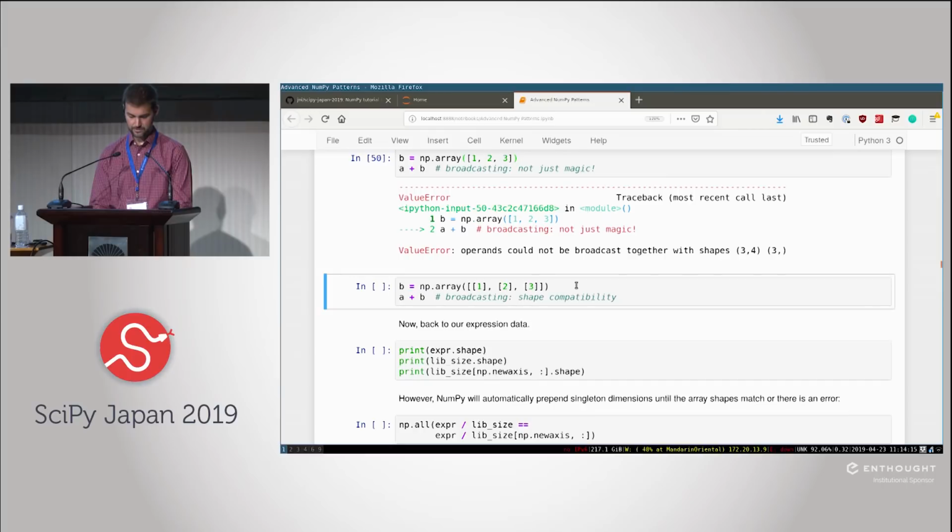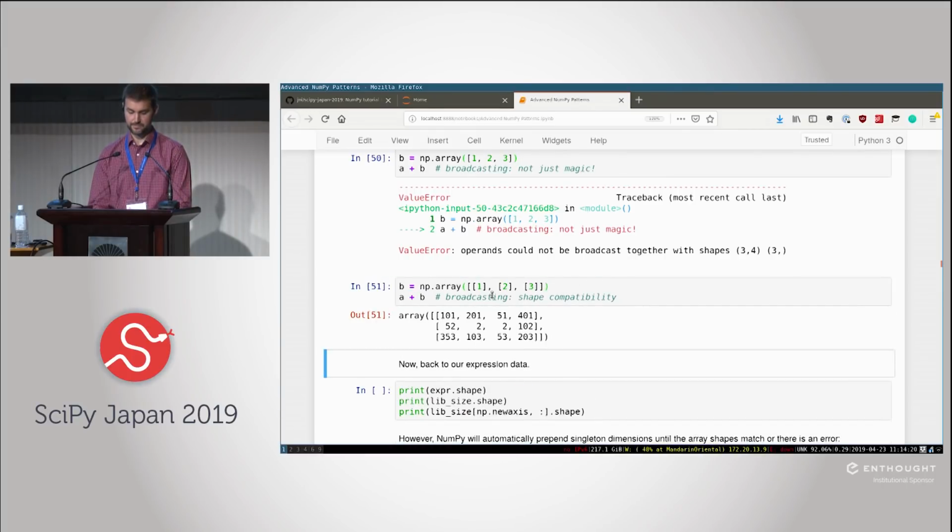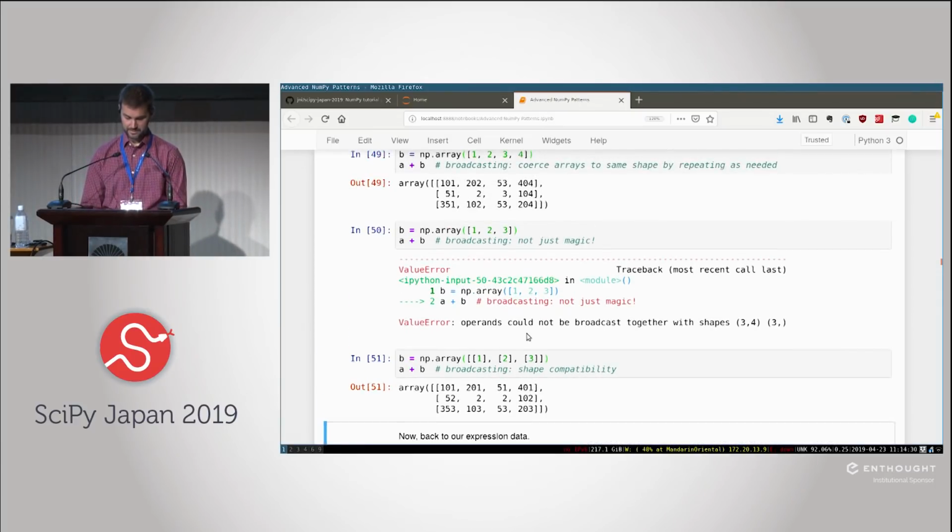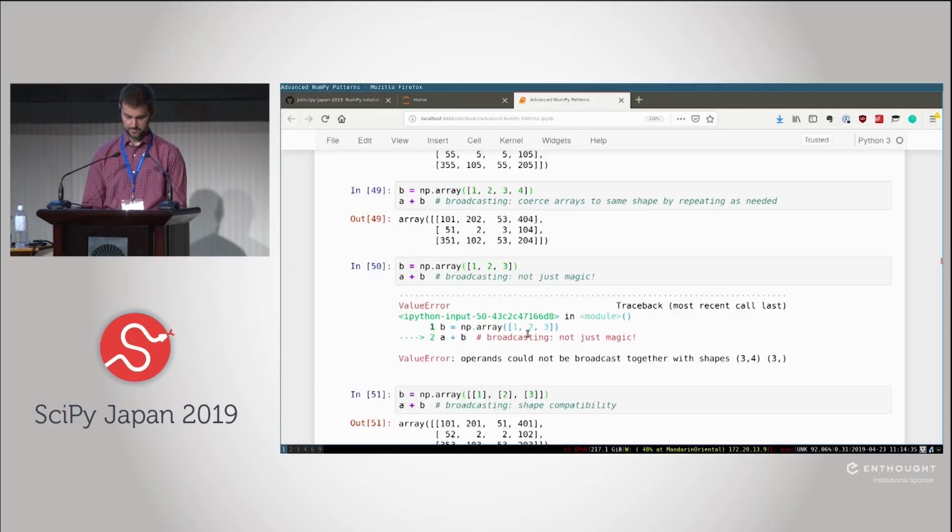So now if we do it this way, it works. Now you see that you've got 1, 2, and 3 gets added to the row 1, 2, and 3. So let me explain what this compatibility means.